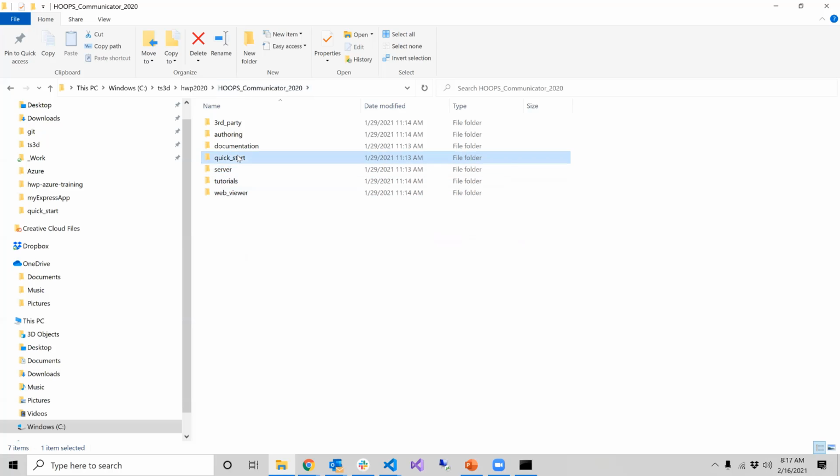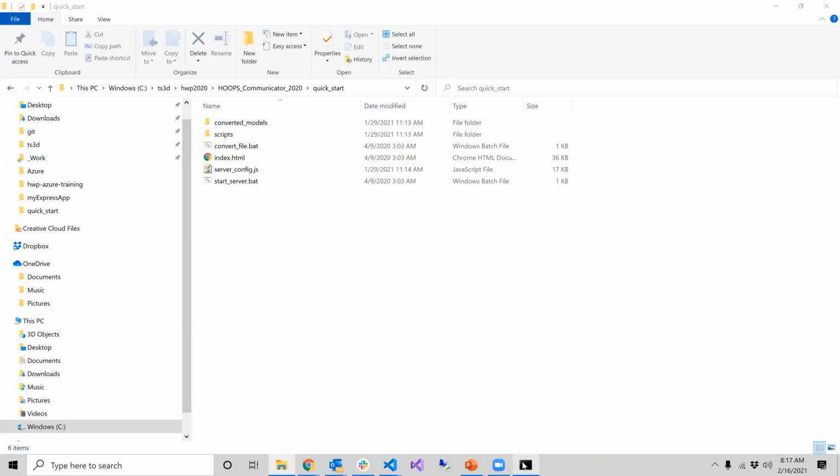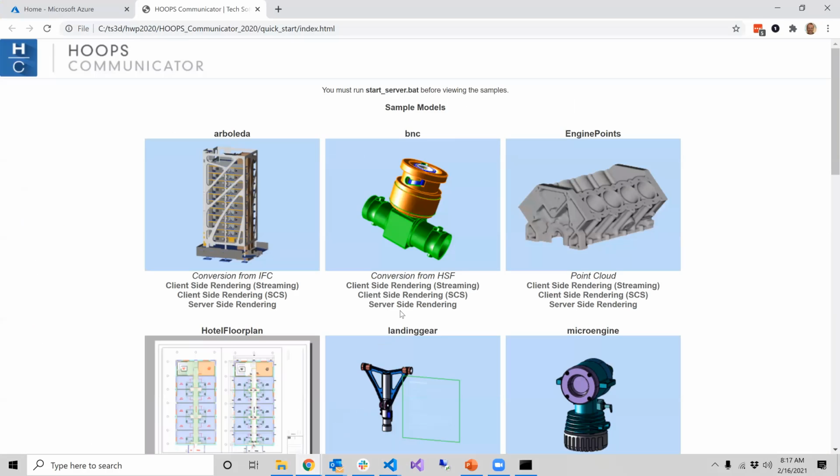So I'm going to go back to quick start. The server's running. It's running as an executable here locally. I'm going to go into index.html, which shows you a couple different iterations of our technology. This is just a local file, but what's important is I'm going to come in here and let's say start up client-side rendering of our BNC connector here, or maybe even, how about this? We'll start off big with our 12-story apartment building.